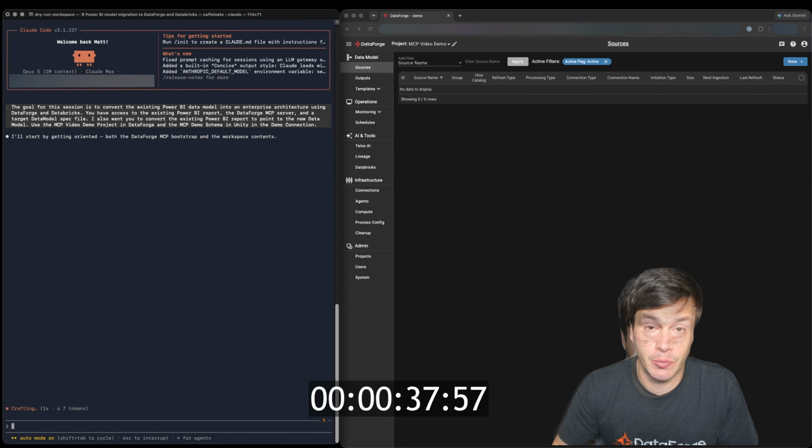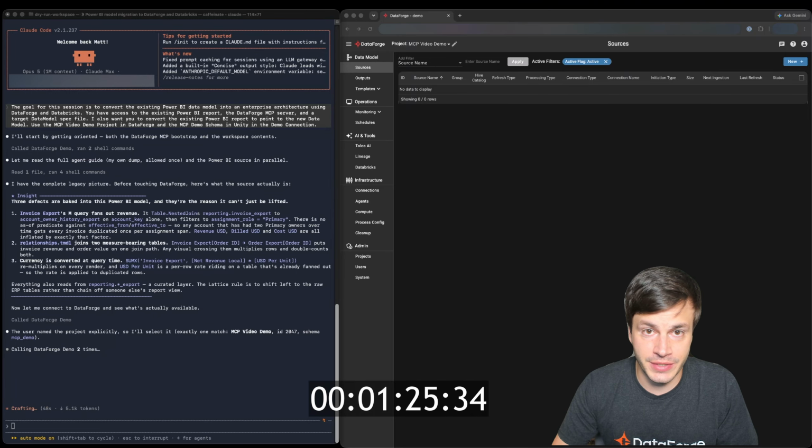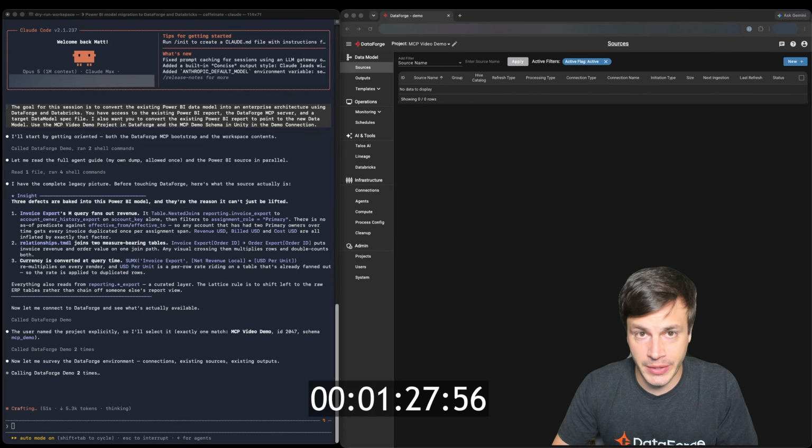Okay, here we go. We're going to be fast forwarding and then pausing at the important parts. You can see it immediately found an issue with the existing Power BI report by looking at the target data model spec and the DataForge MCP server.